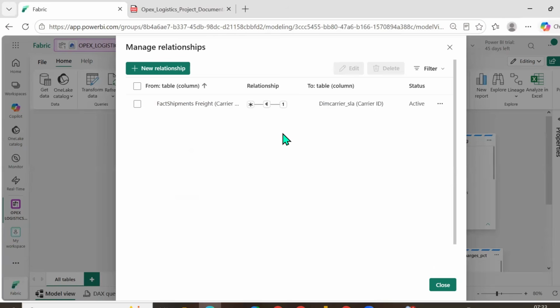Now if you see, there are two things while we make the relationship between the tables. The first thing is cardinality. What is the type of relationship? Is it many to many, many to one, one to many, or one to one? The second is cross filter direction. How do we want to filter the data?